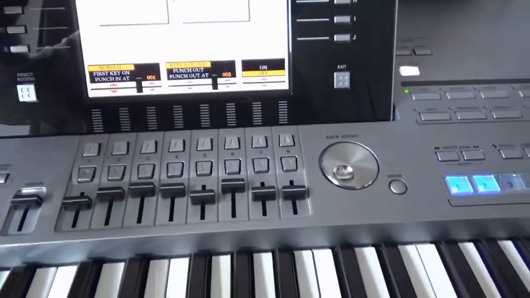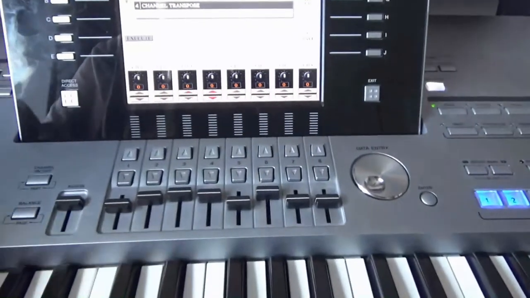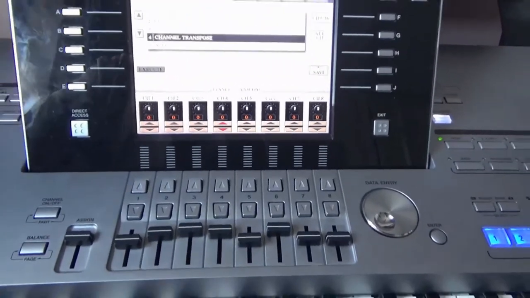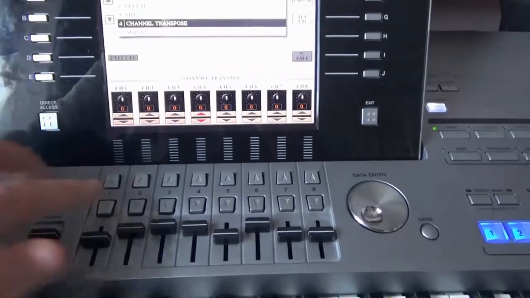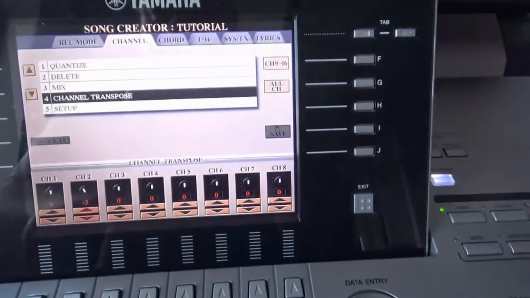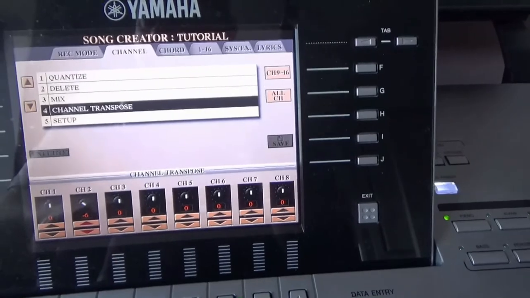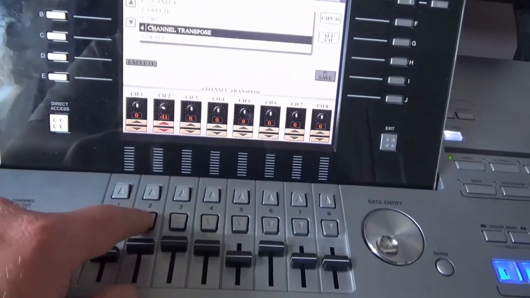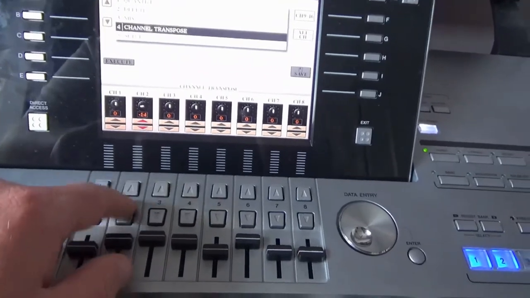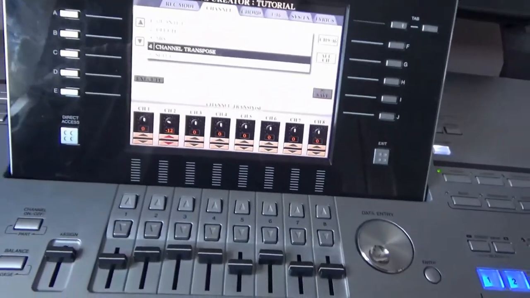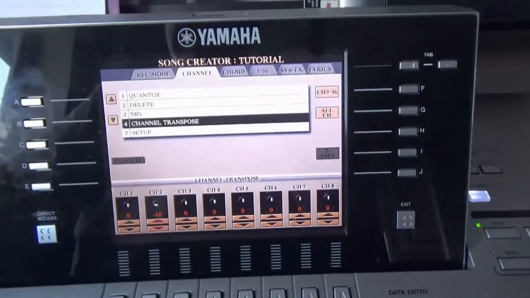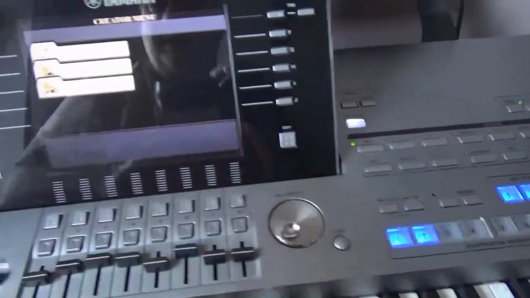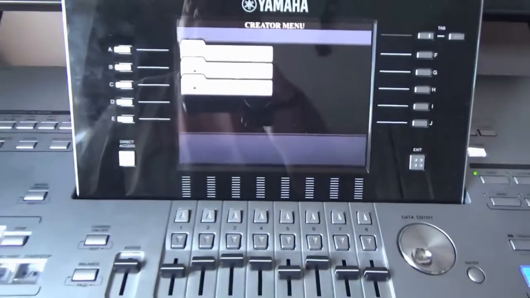So I'm going to go back into the song creator, and transpose channel number 2. But this time I'm just going to go through all the notes and find one that's a bass drum. There's one. It's a bit heavy, but it'll do for the moment. Execute that change. And then what you do is you just keep doing this for every other instrument.